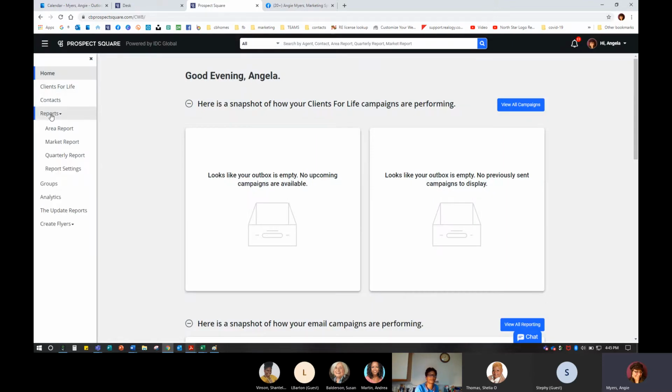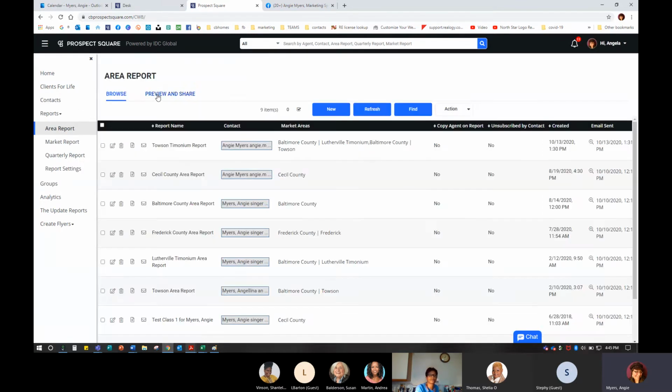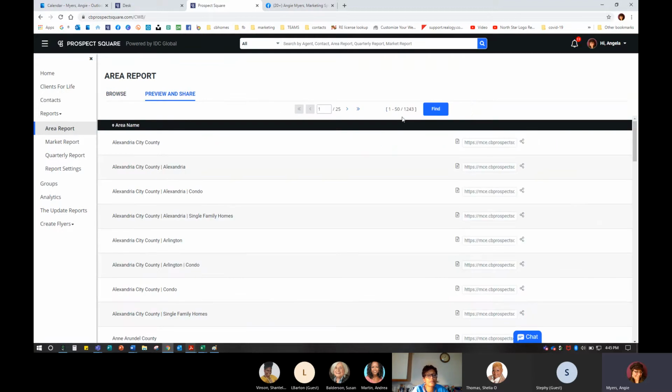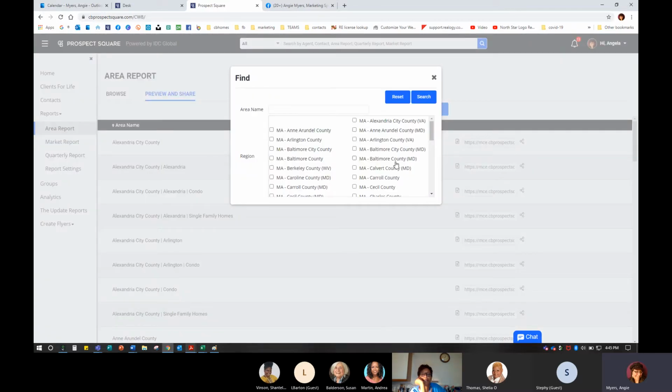And it's going to give you the option to look at reports. So I can go in now and I can just click on this area report and I can do the preview and share. And this is golden. I absolutely love this. I love these reports. They give you so much information about the area that you're in.